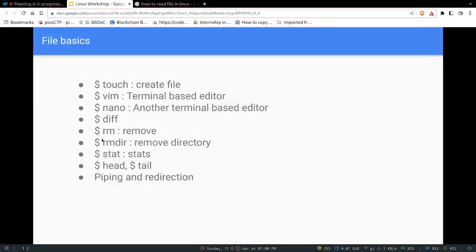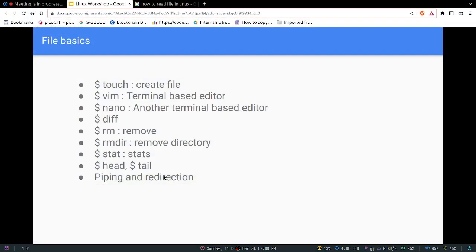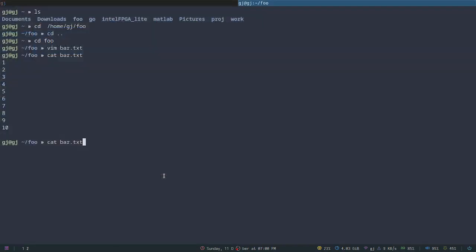That is correct. But suppose I need to read some very big file, and I don't want to read all of it. Suppose I want to read just the top 5 lines. What I can do is use the head command. Head means just take the top part, and you can specify how much. Okay, this is one thing. Another thing is called piping.